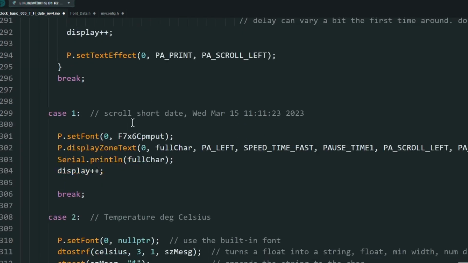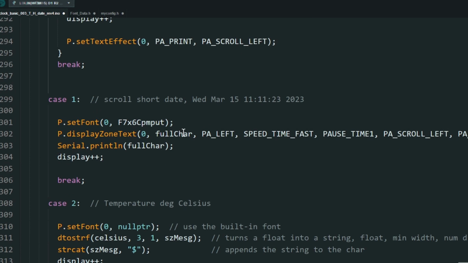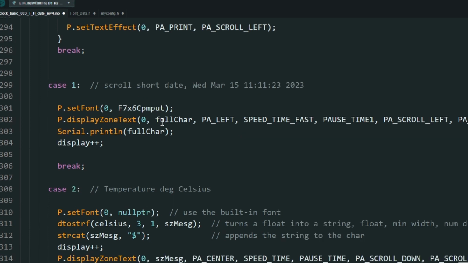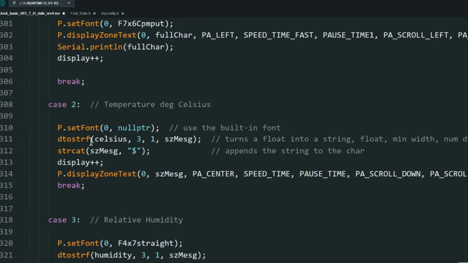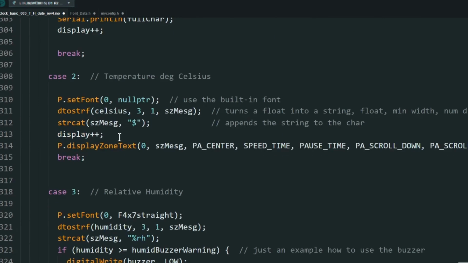Then this is how we're setting case 1. So that is the full char here. So that's getting the date how we want it to be written using the funky font. Yes, funky font there, yes. Case 2 is temperature. That's how we do it.